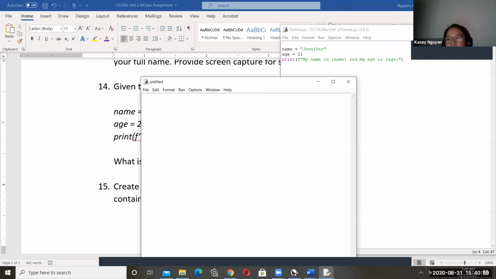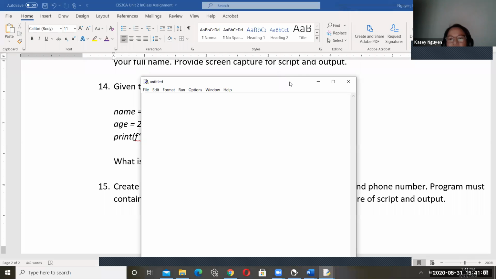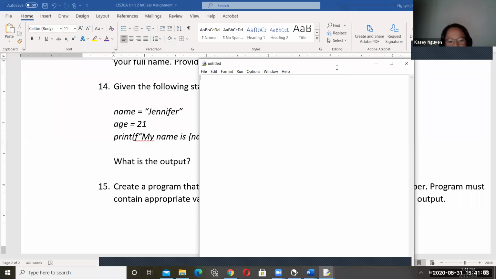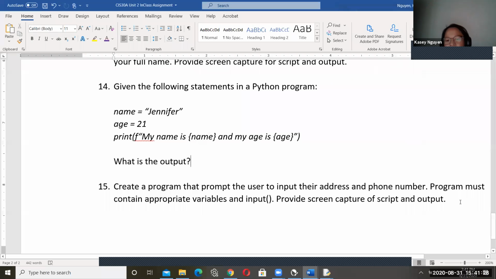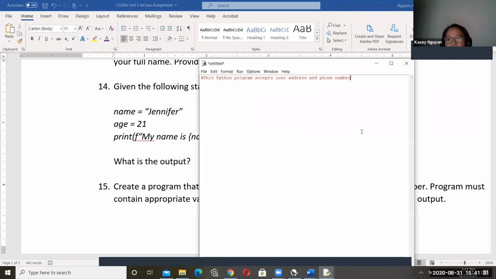So I'm going to close this so we don't get confused. I open a new file and I can comment: Python program accepts user address and phone number, right? And you can add name to it if you want, but I want you to practice. So we want address and phone number.